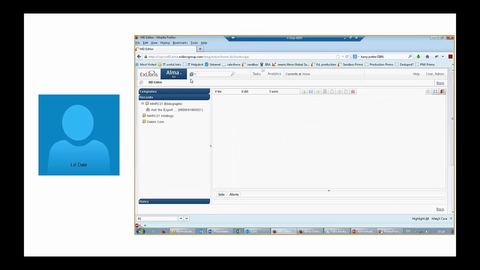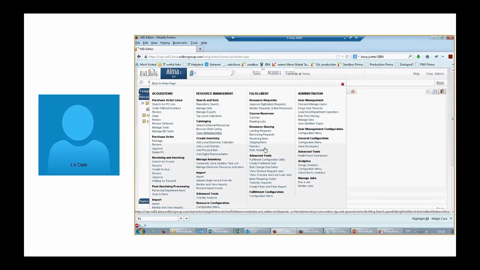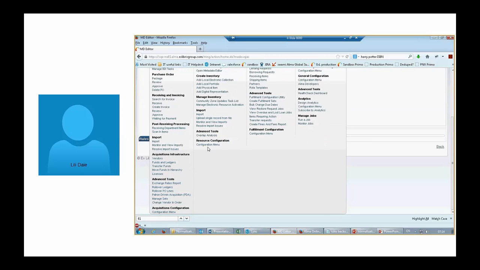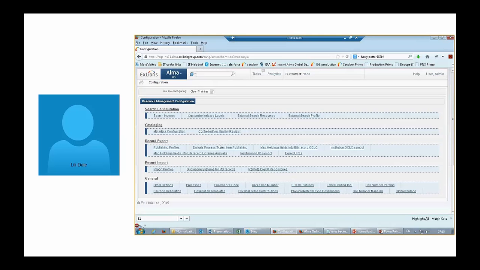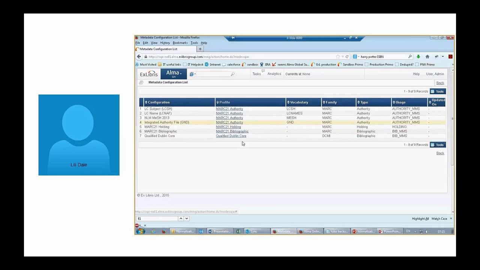So I have my rule and I have my set that I want to run it on. What I'm missing is a process. Like I said before, if I want to run a normalization rule on a set of records, I need to have a process for it. How do I do that? I go to the resource configuration menu. I go to metadata configuration under cataloging. I go to the relevant, in this case, MARC 21 bibliographic.